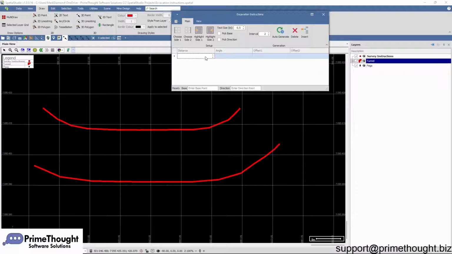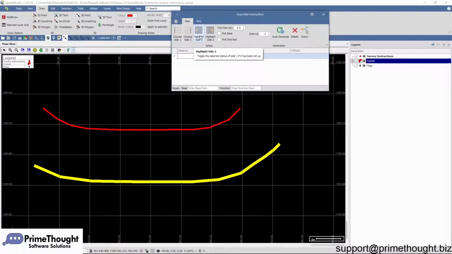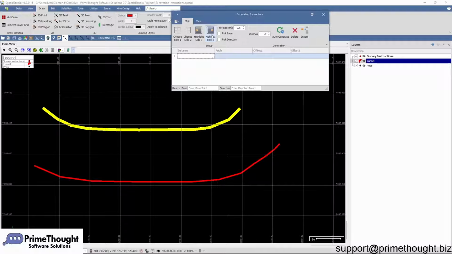You can see which side is which by clicking highlight side 1. If you click on it again, it unhighlights it. Highlight side 2. And if you click on it again, it unhighlights it.